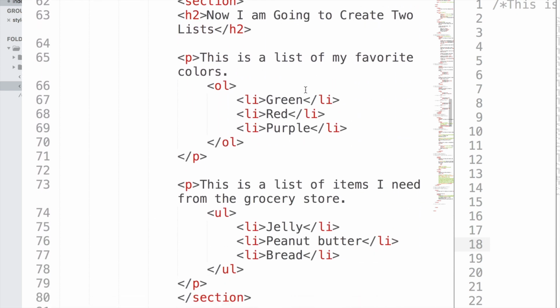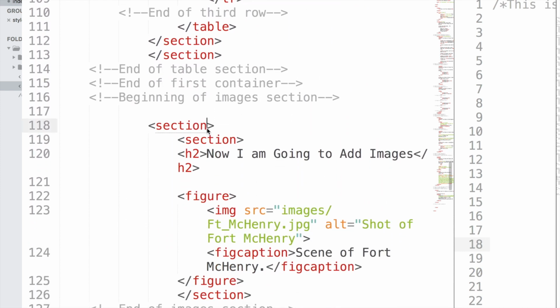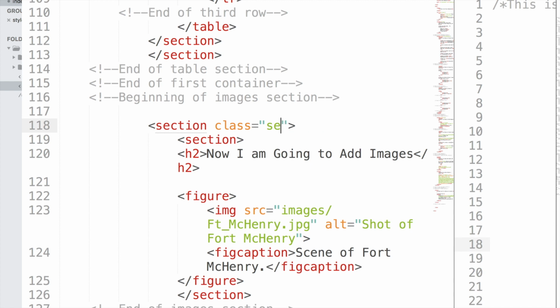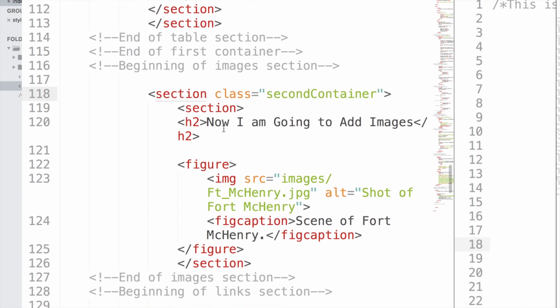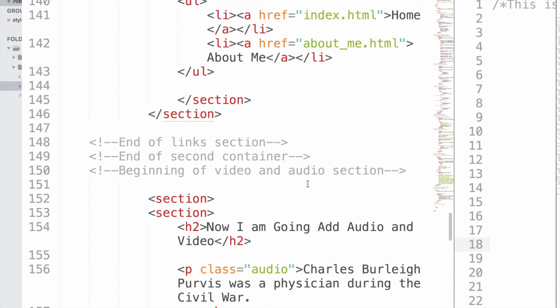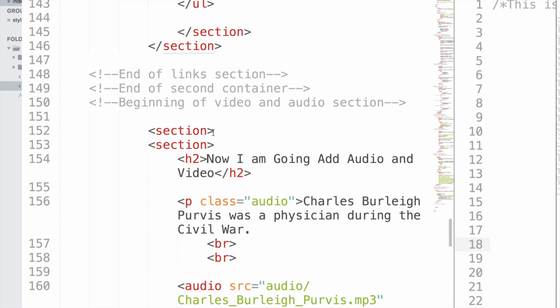And let's go down here. This is the end of our first container, and this is the beginning of our second container, right here where our images are, and let's give this a class. We'll call this second container. And notice how we are not capitalizing the first word or the second word, second container. So that'll be our second container to have our images section and our links section. And then we'll go down here to our third container that has audio and video, and we'll type in class, and we'll give it third container.